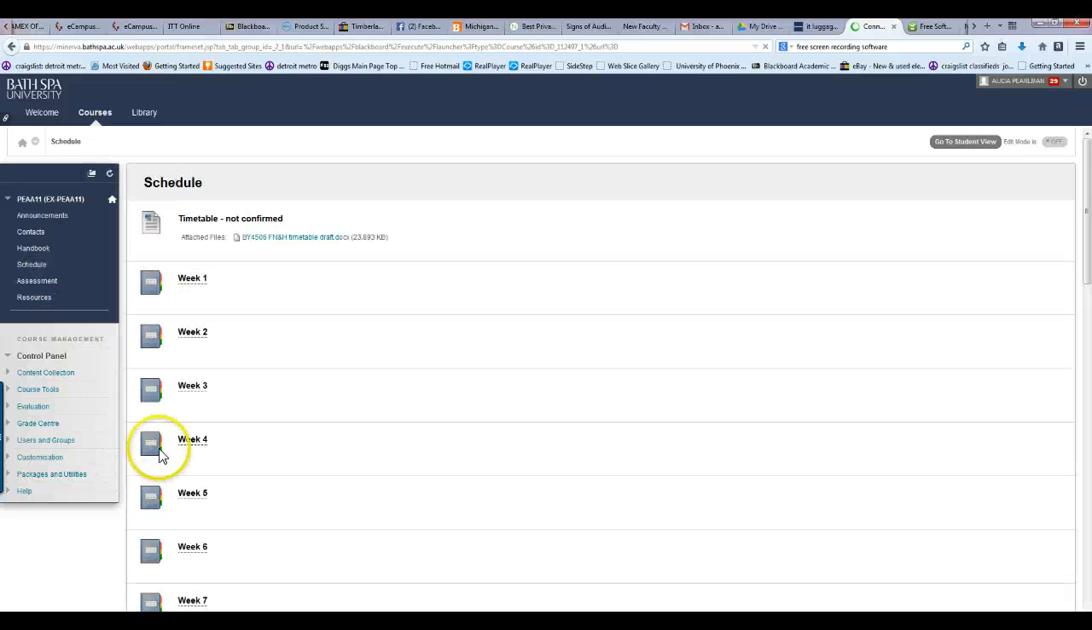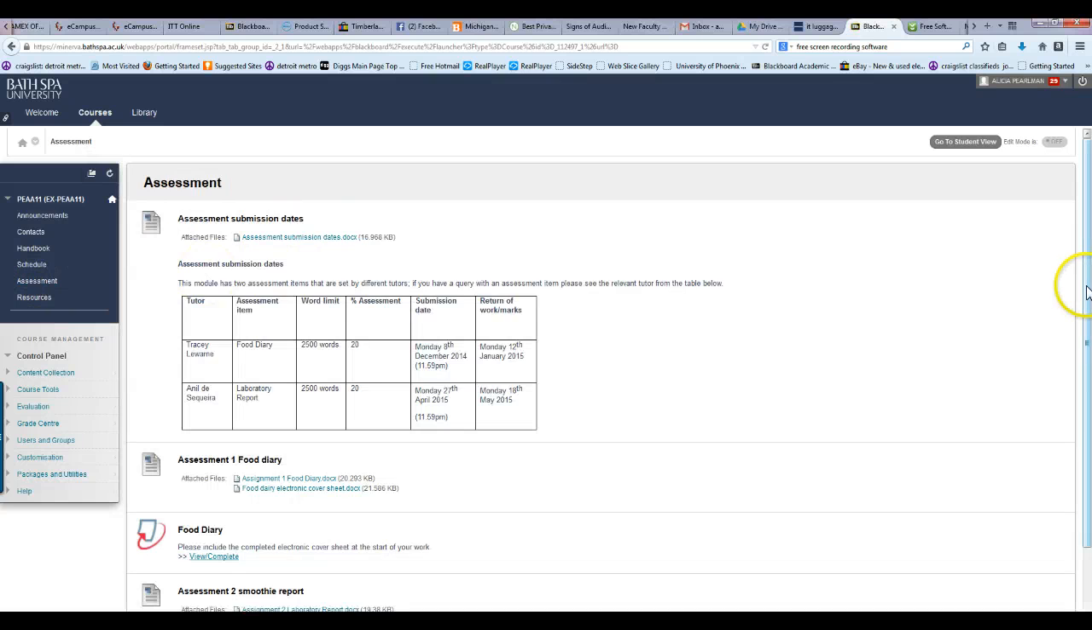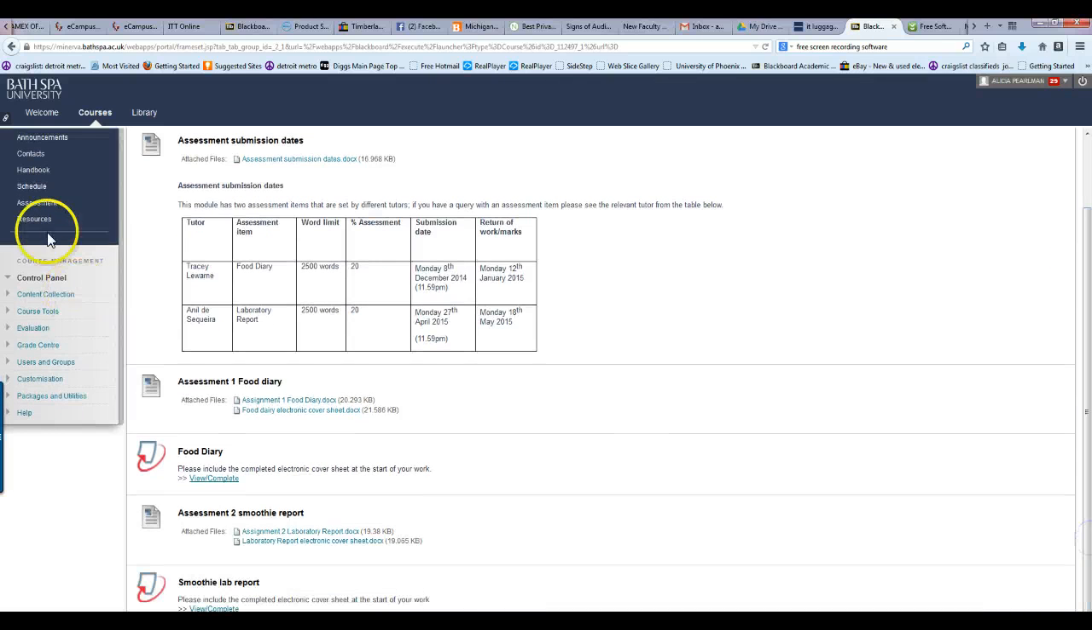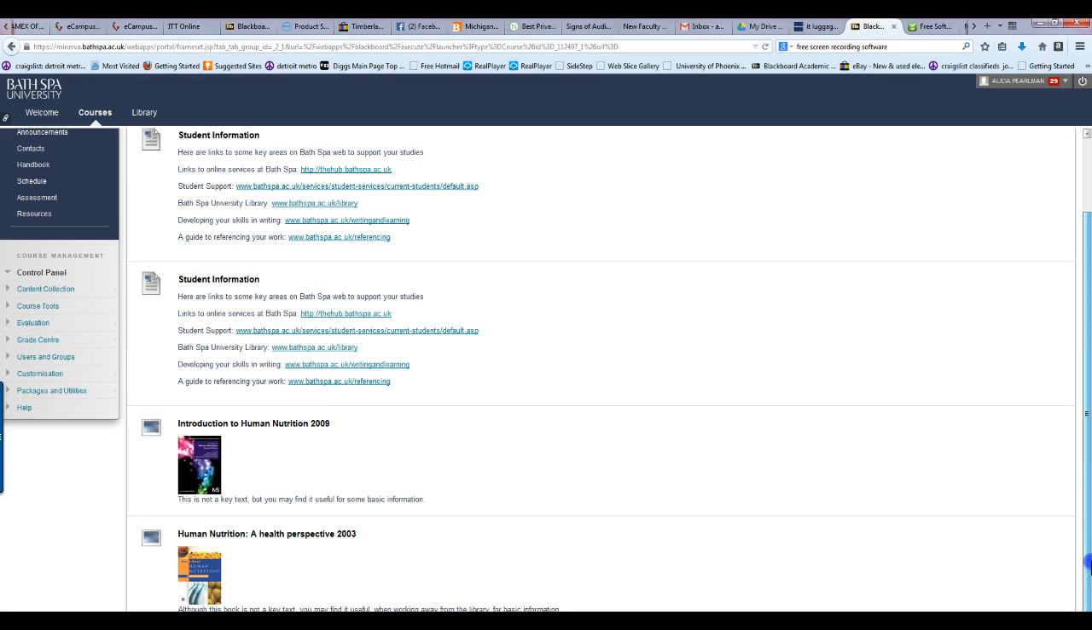Most of the weeks are pretty much the same here. They're mostly just presentations. There's no objectives. This is week 4, the public health cycle, and they just have one attached file. And there's 2 attachments right here. Both of them are PowerPoints. There's also an assessment tab right here, just pretty basic. And there's a tab for resources, which basically have student resources, student information, and here's the tab for the couple books right here.